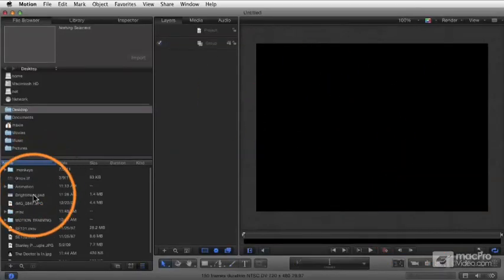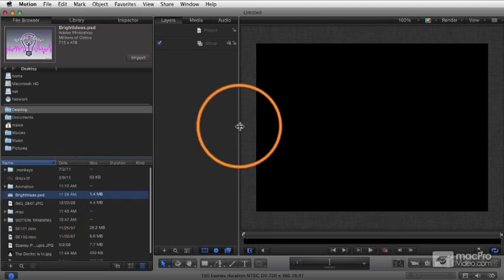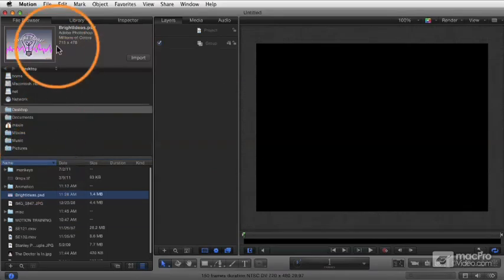I'm going to go back to that image that we saw here called Bright Ideas. And if you notice the extension there, PSD, this is a Photoshop document. And Photoshop documents can have layers in them, which is pretty cool, because if we bring them into Motion the proper way, we can manipulate the individual layers and animate them separately. So you can have different things happening to the different layers. And here we've got a bunch of different elements. Let's go ahead and import this image.